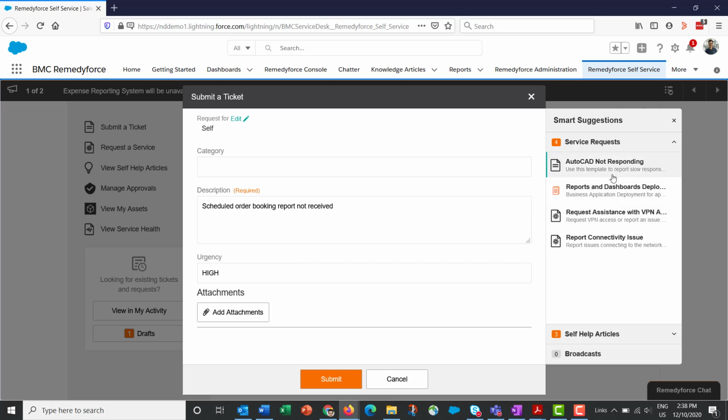Notice that here another pop-up appears and it's titled Smart Suggestions. Now what are Smart Suggestions? Depending on the way I have entered data on this form, typically fields like category and description, Smart Suggestions are populated real time based on an algorithm that determines the best resources in the system that may be relevant to fulfilling this request. Now based on this search string, it shows me these results.